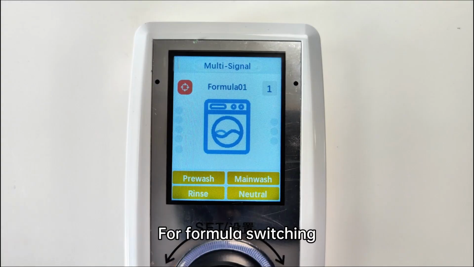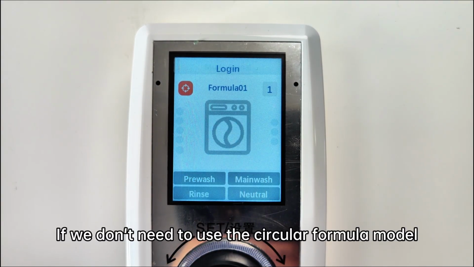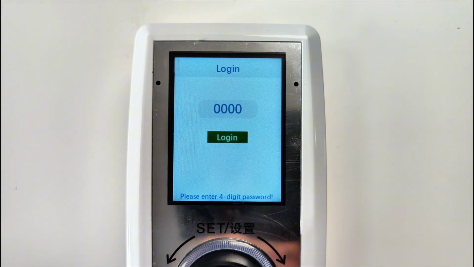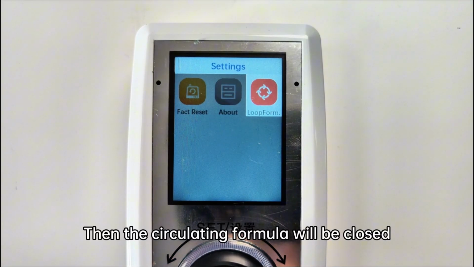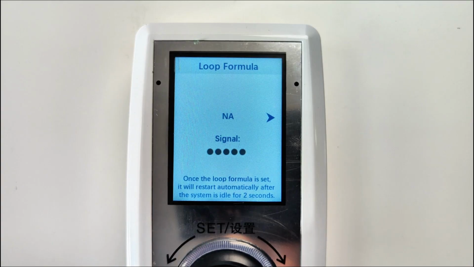For formula switching, if we don't need to use the circular formula mode, switch to this interface in the loop formula. Then the circulating formula will be closed.